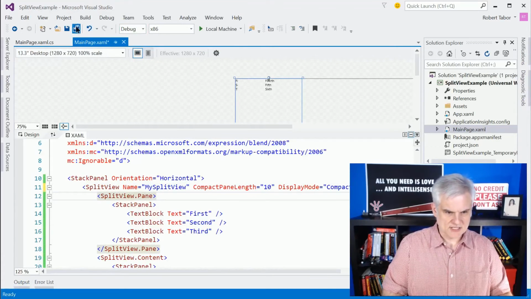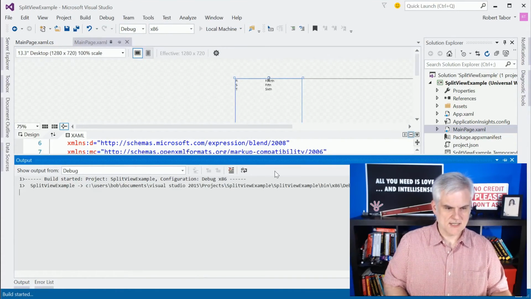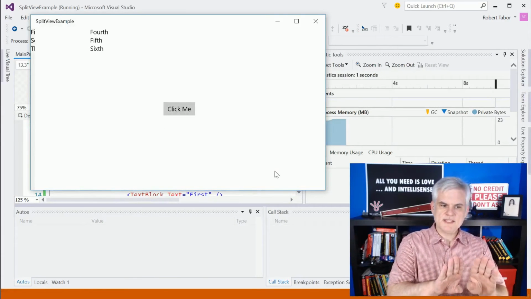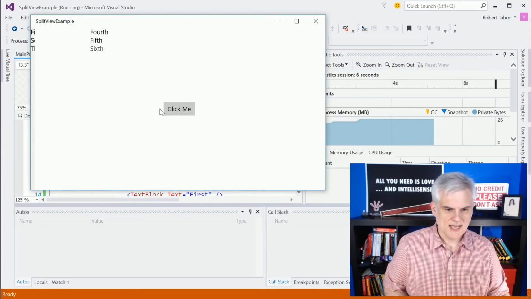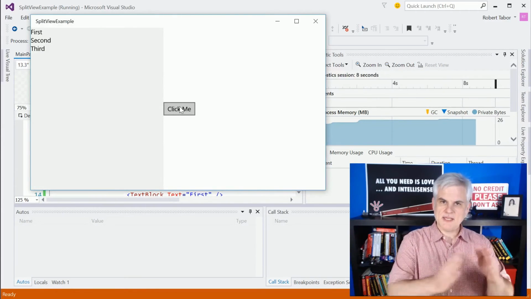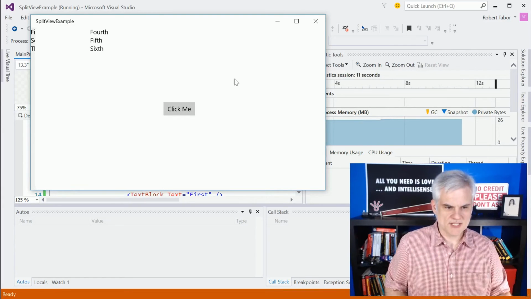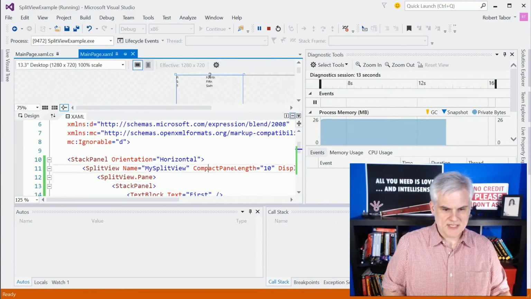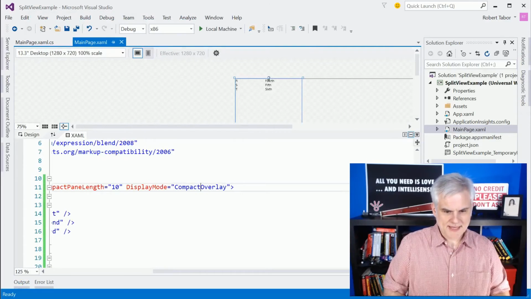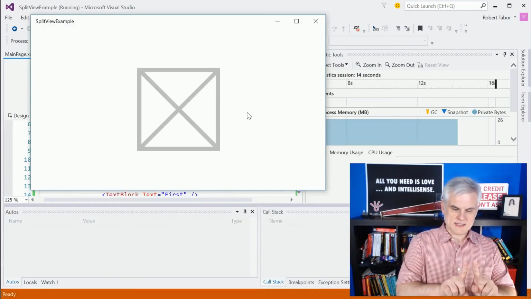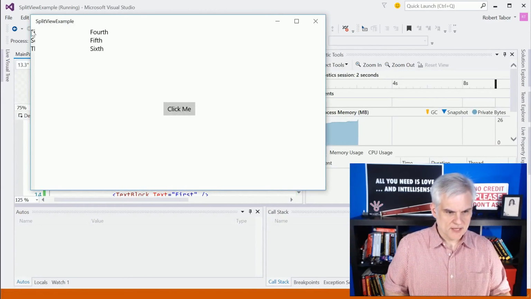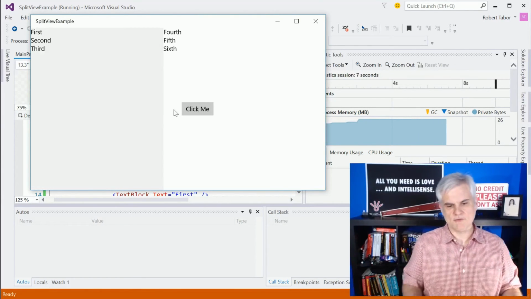Because right now it doesn't look particularly interesting. All right, you can just barely see like first, second, and third creeping through there on the very most left side. And then when we click me, the pane covers up whatever we see in the content area. So that's compact overlay. Compact inline is exactly like inline, except it shows that little compact area as well that will only be 10 pixels wide. So here again, we see just a little bit of first, second, and third text block, and when we click it, it pushes everything over because it's inline.